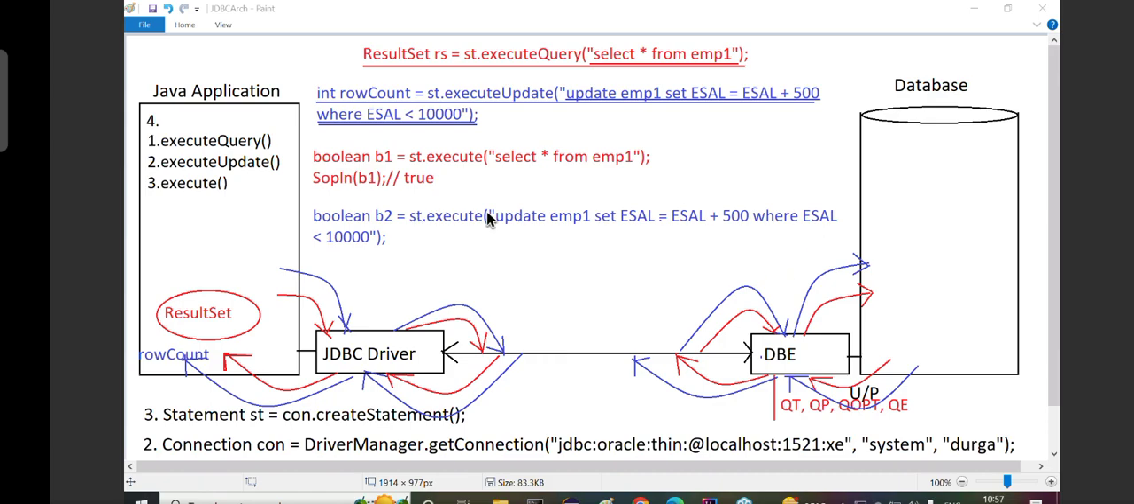Right, sir. Now I want to simplify this part here. Now try to understand it.